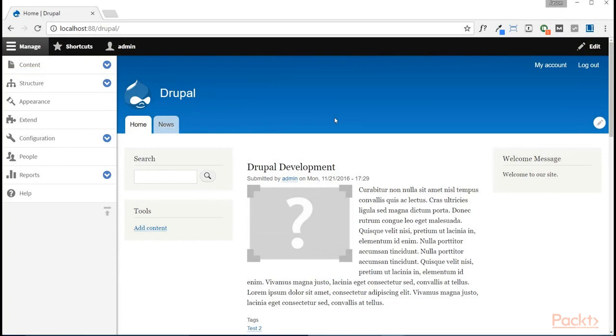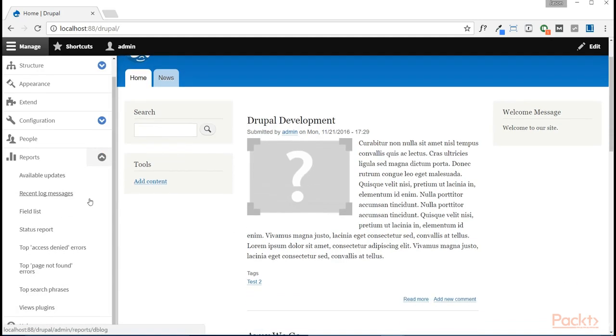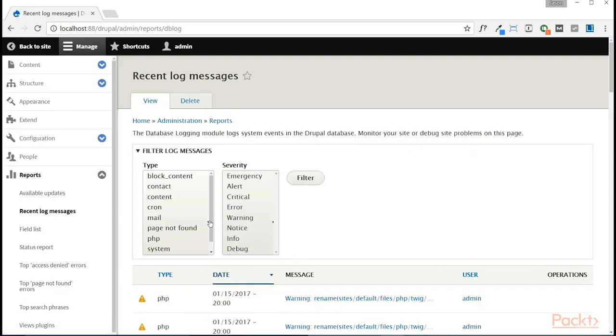So let's take a moment and take a look at all of the reports that are available to us within Drupal 8. So over here in our Manage section, if we click the drop down for Reports, it's going to give us a list of all of the different reports that are available. Now, we've already checked out the Available Updates report and kind of how to read that and understand what's going on there. The next one in the list is the Recent Log Messages.